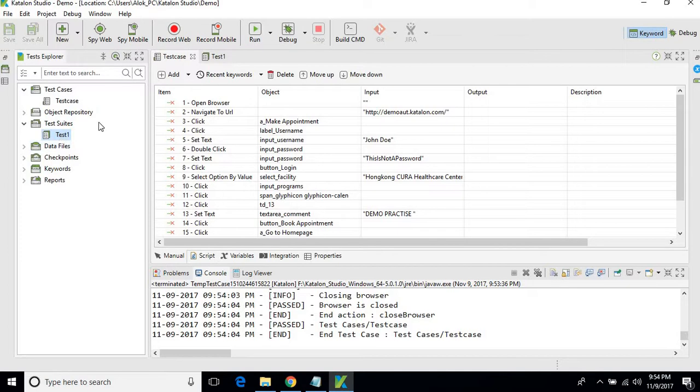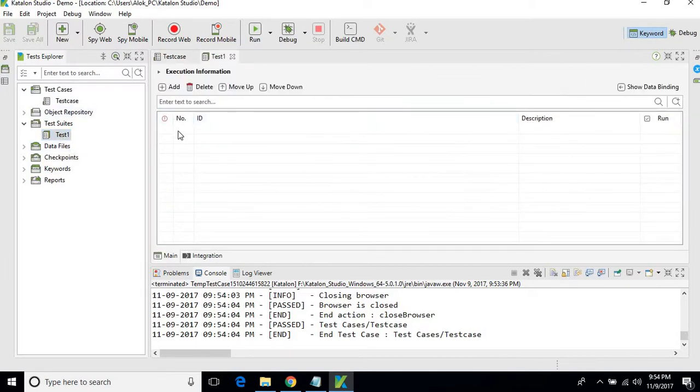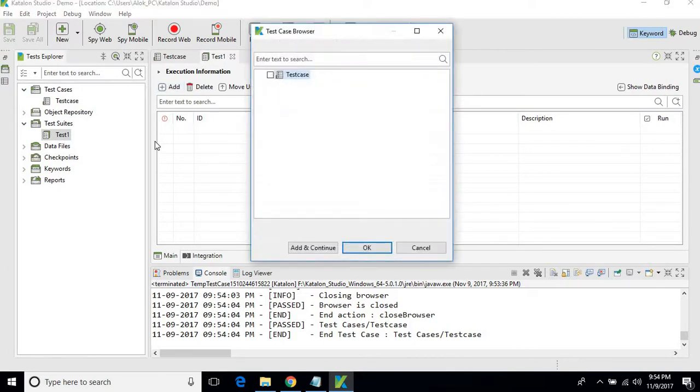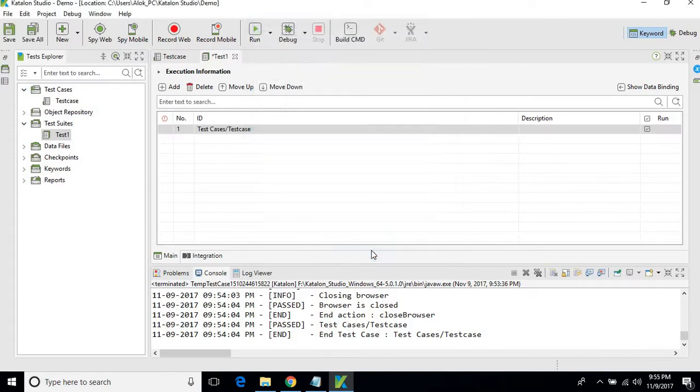This is test1. I'll double click here. You can see we have ID. I just need to click on the add button, and it will show me the number of test cases. Currently we have created only one test case, so only one test case is shown here. I'll check here and click on OK. The reason I'm showing you the test suite is that if I run the test suite, I can show you the reports.